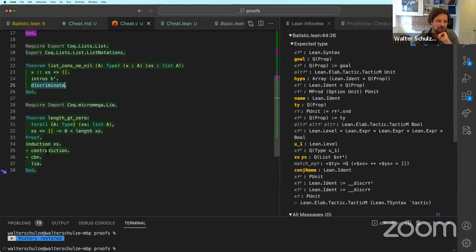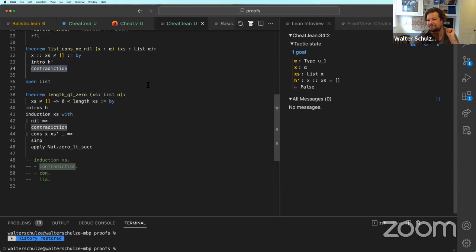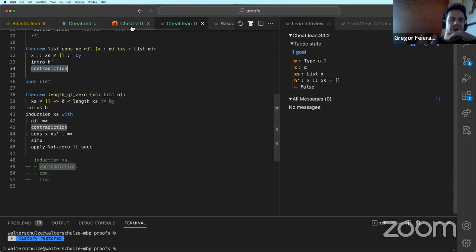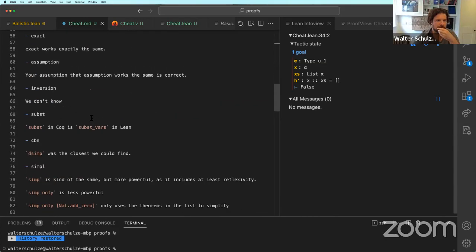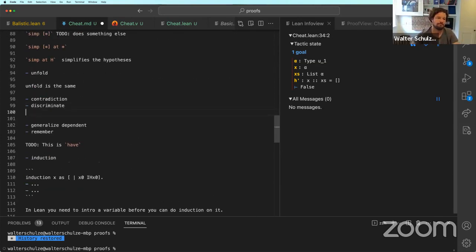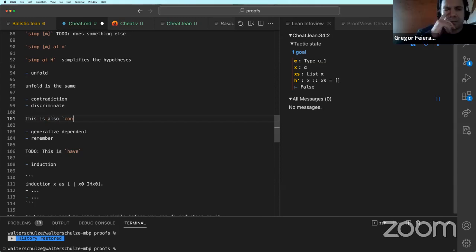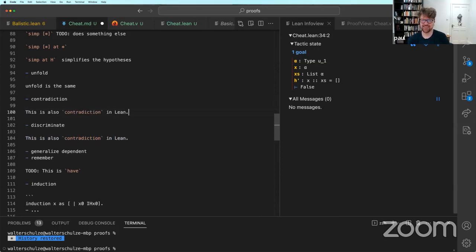In Coq, you have discriminate and contradiction. In Lean, it seems they are both contradiction. What's the difference in Coq? Oh, the one works on the goal, the other one on the hypothesis. Yeah. So it discriminates on the goal, I think, and contradiction for hypothesis. No, wasn't it the other way around? No. Possibly. Oh yeah, just looking at the documentation. Yes, you're right. So contradiction is on the goal.